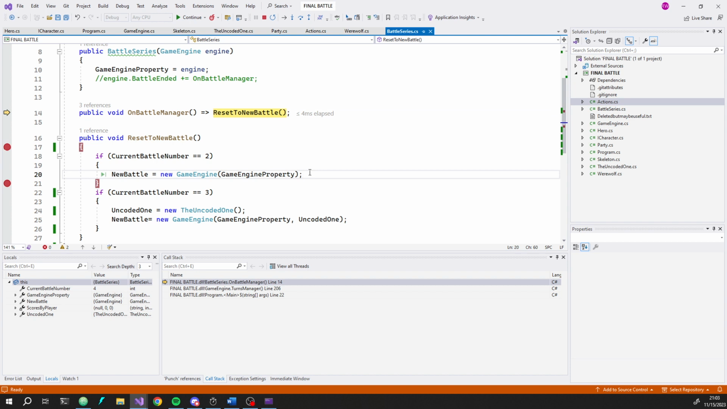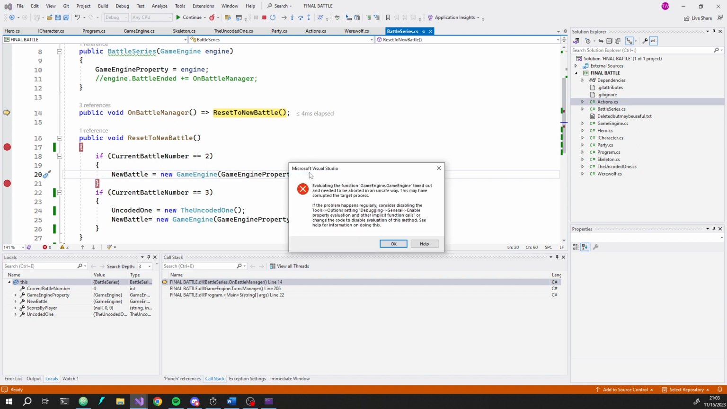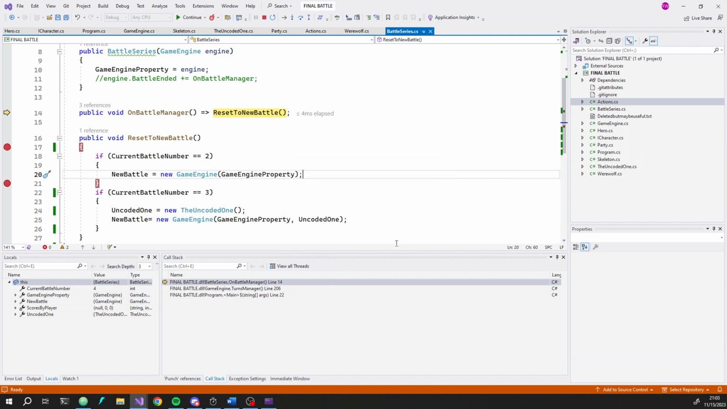I guess as a guideline, I would say that usually constructors should not do anything besides. And it turns out I'm wrong. All right, that is interesting. The evaluation of the function game engine timed out. That's not on the call stack here. It does actually, that error message tells you how to fix it. It tells you what to do to not see that issue again.